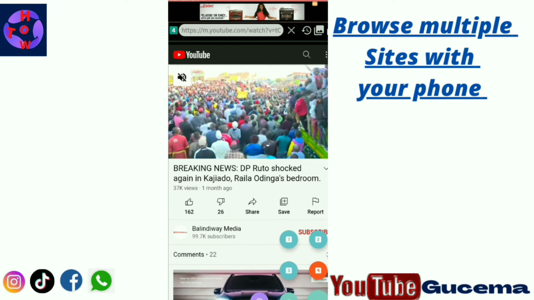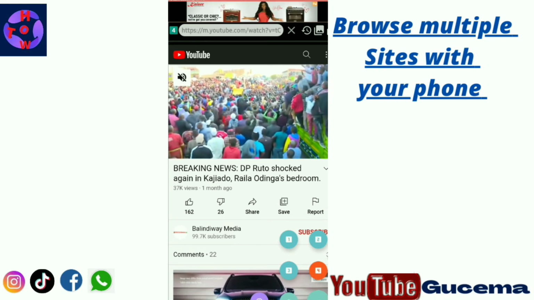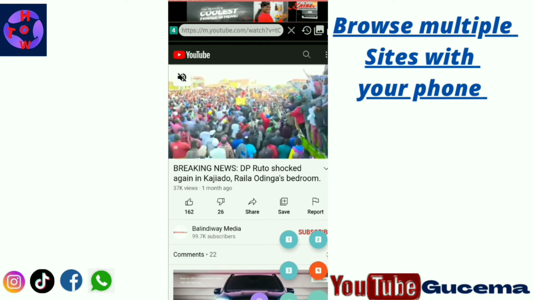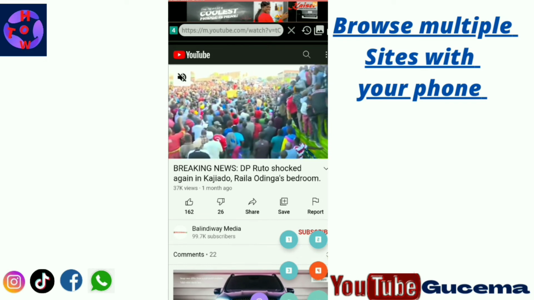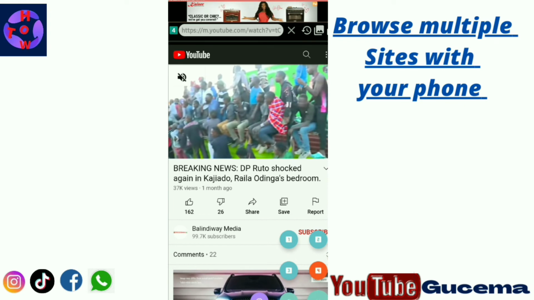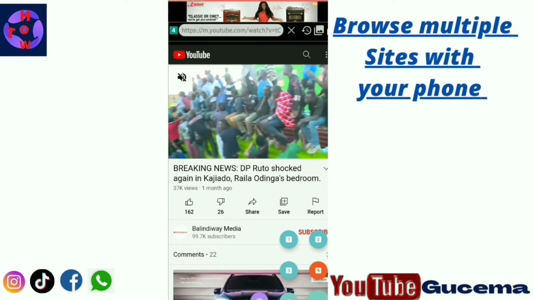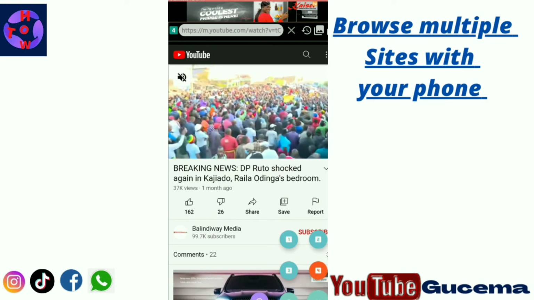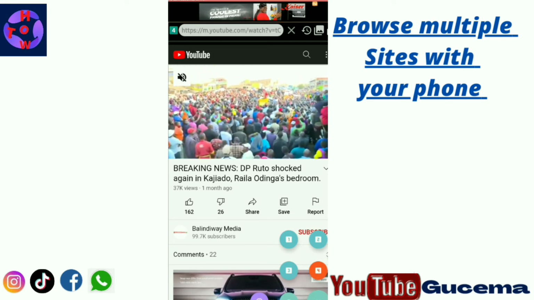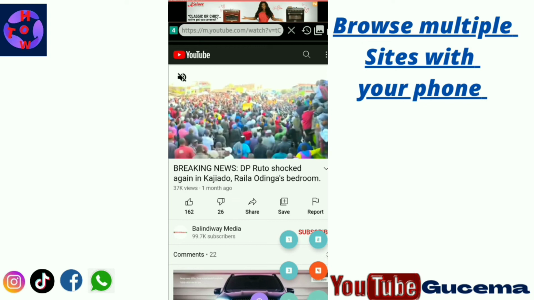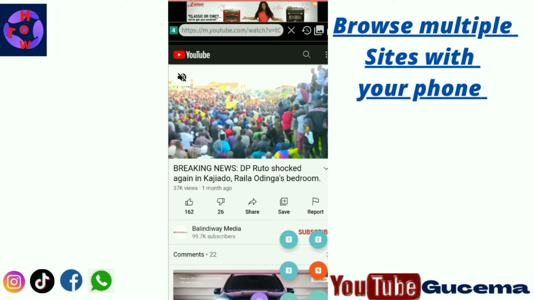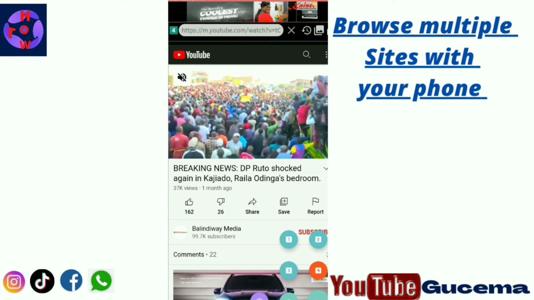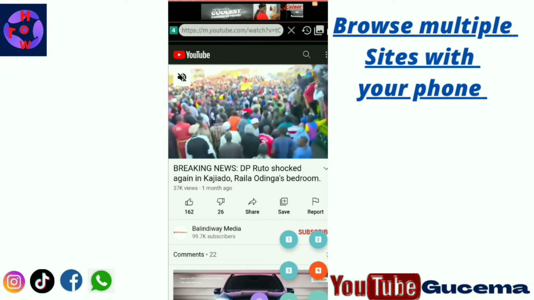Using this Multi-View browser, you can open more than 6 sites using your phone. If you enjoy using this method, you have to install this app, then enjoy whatever you'll be doing on those different sites.